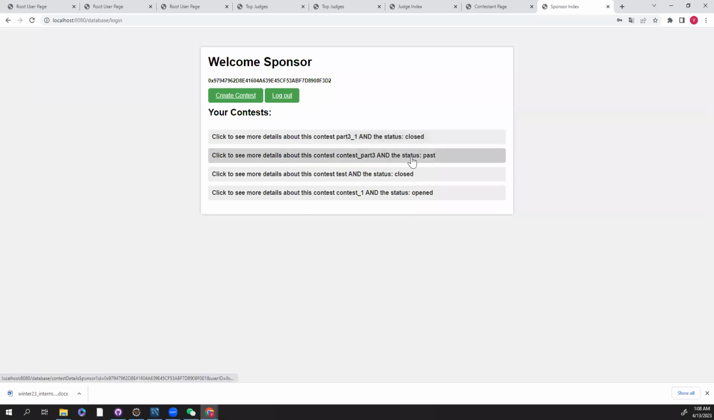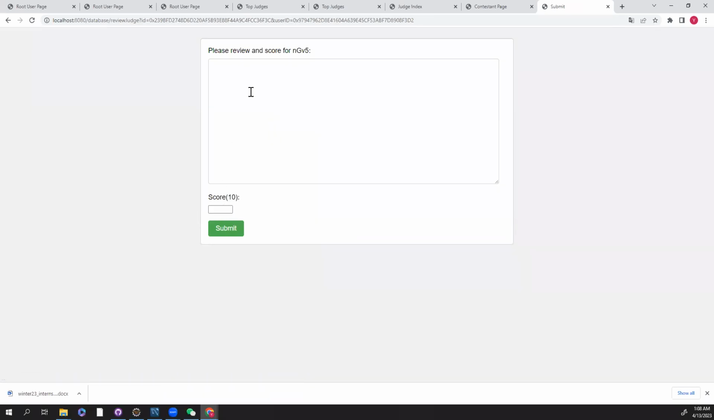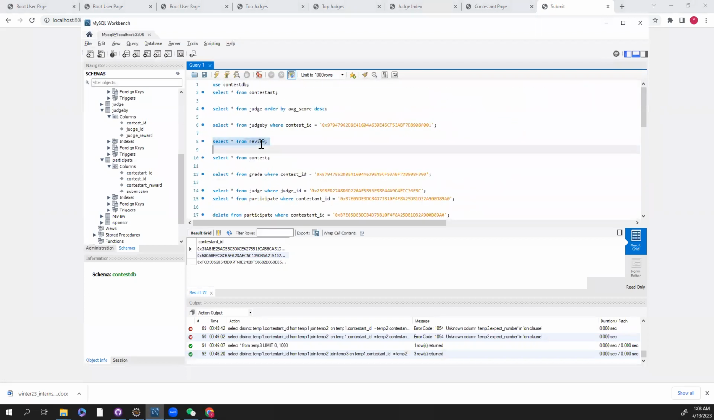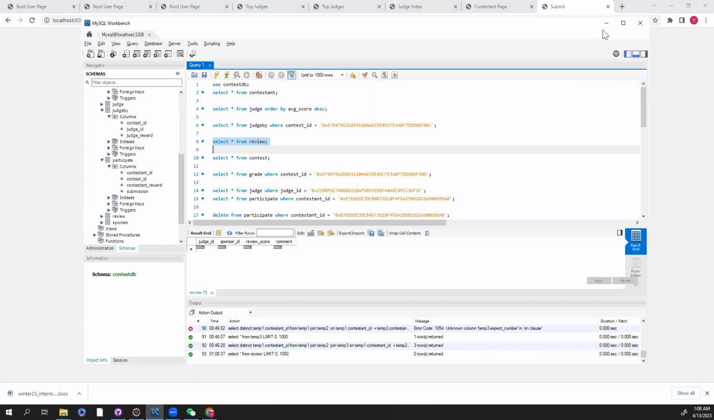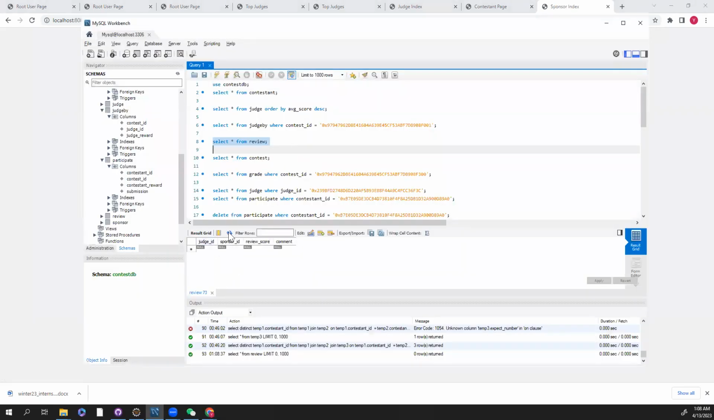So here we say this one is passed, we choose it, and then we click here to review this judge. The reason we choose it is because we only have one submission for the contest, and this judge is the person to judge the assignment submission. So I say looks good, and then give a score. Let's check if there are reviews here. No, we don't have any rows here, and then if we say looks good, give you 8. Submit successfully review. Nice. So we can see here, refresh it. We do have one row here, right?